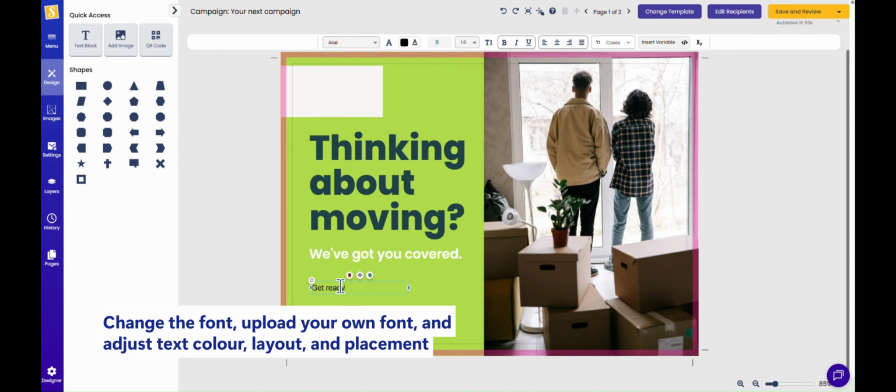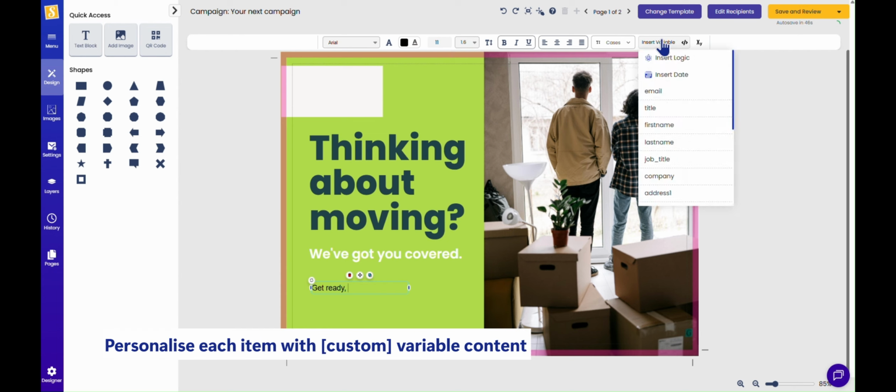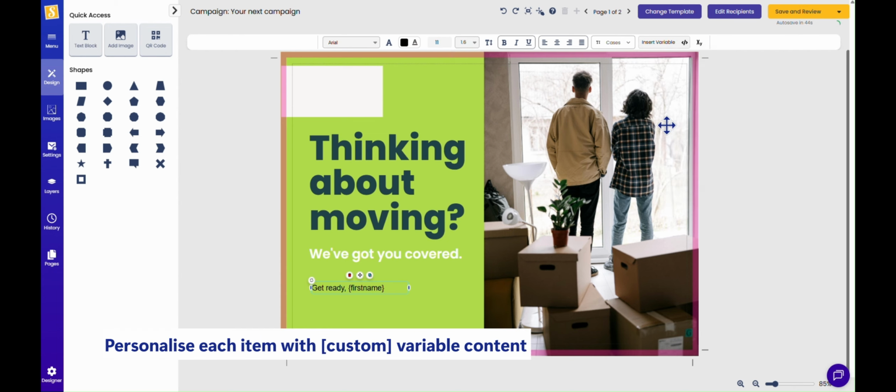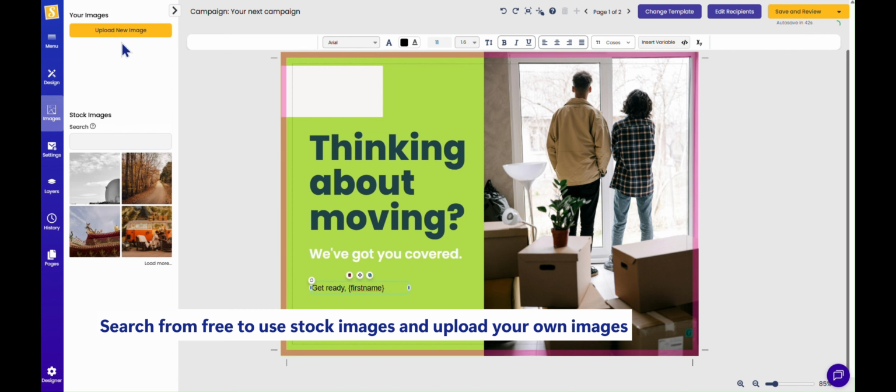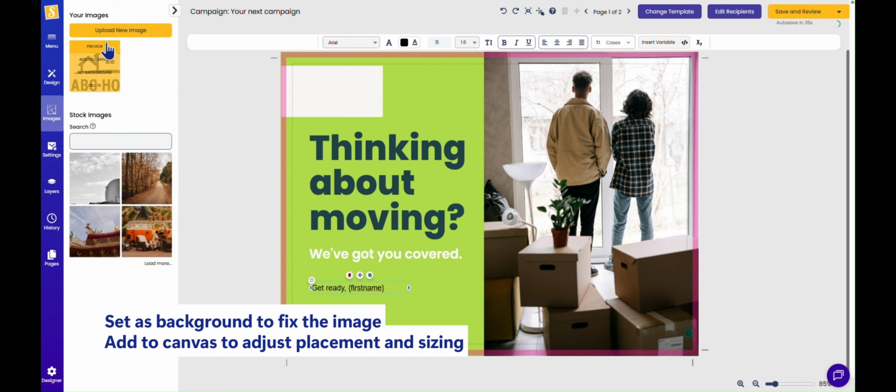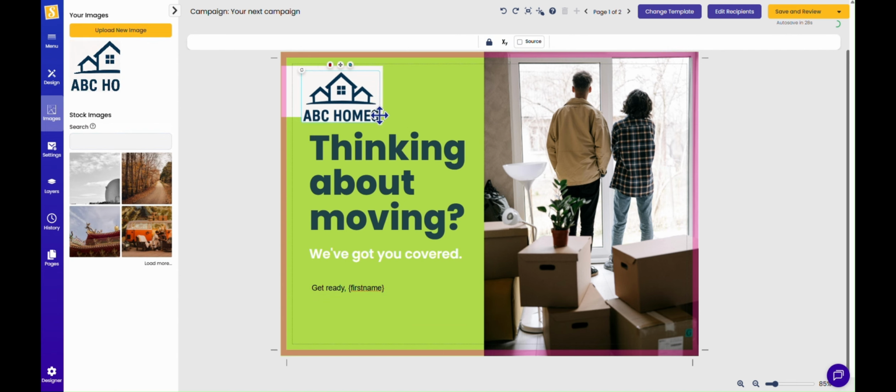Insert your text. You can change the font, upload a custom font, adjust the color, sizing, layout, and placement, and insert a custom variable to personalize each mail item. When adding an image to your design, you can search the free-to-use stock images here, or upload your own images. Preview, set as the background, or add to canvas if you want to place or adjust these.